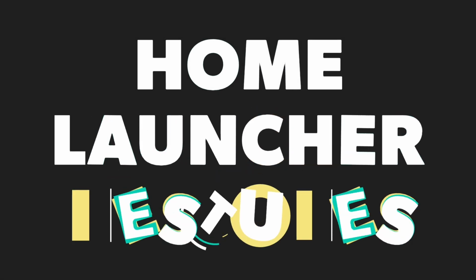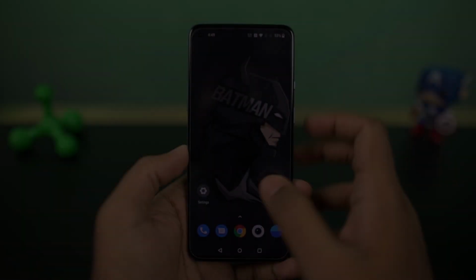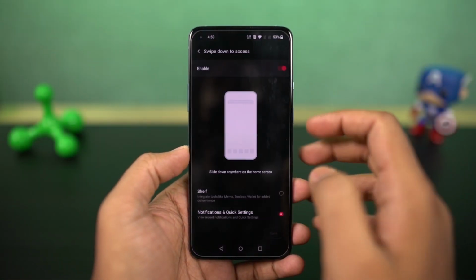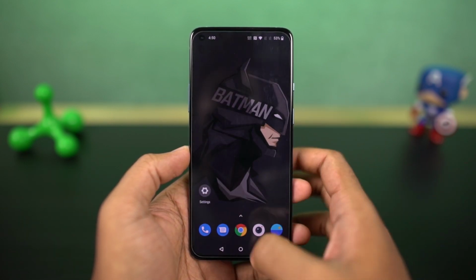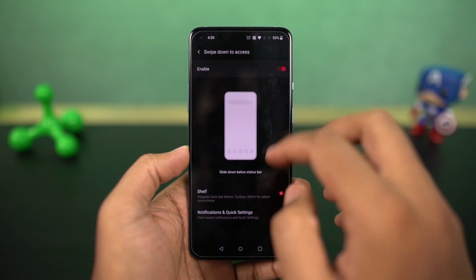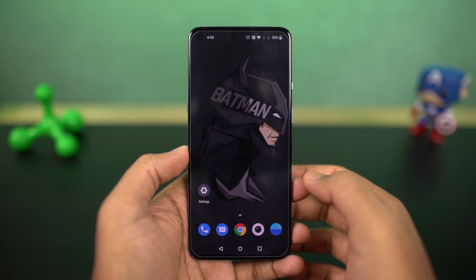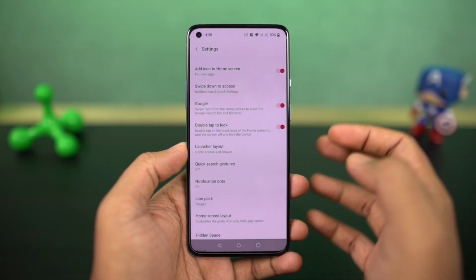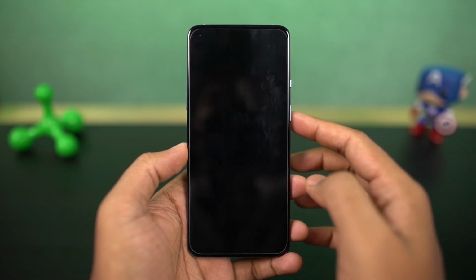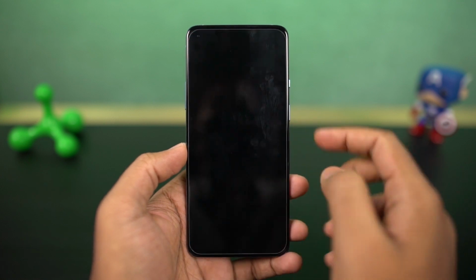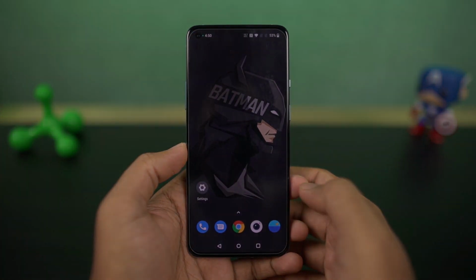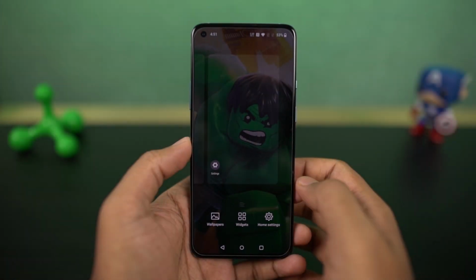Next, I'm going to show you some handy home screen gestures. Now by default, when you're on the home screen, you can do a swipe down gesture to pull down the notification bar. You can do a swipe up gesture to open the app drawer. Besides that, we can also do a double tap to sleep. This feature is disabled by default and you can enable it from the home screen settings. Once you enable double tap to sleep, just double tap in an empty area on the home screen to put your phone to sleep.